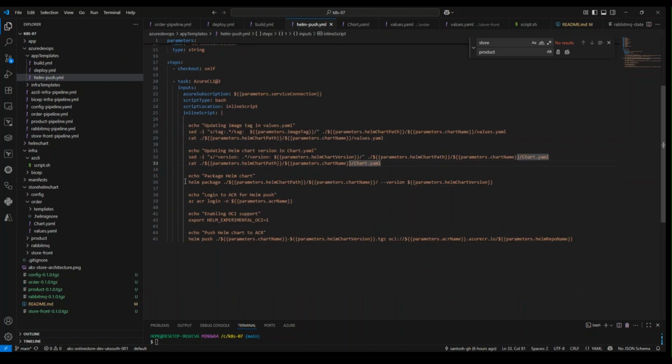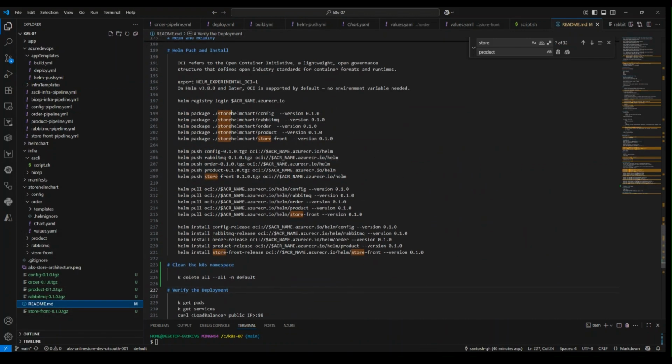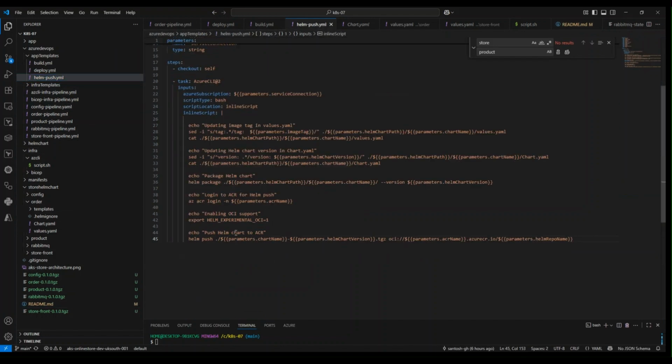Then it will again call the Helm package, whatever we have done here manually, right? First it will do a Helm package, then it will push, then it will pull, and then at the end it will install. Okay, the four steps it will do. So the Helm push will simply package it and push it. Okay, you can see these activities. One activity, it will update the values.yaml and Chart.yaml. The second activity is it will package that Helm chart. The third activity is push into the Azure Container Registry.